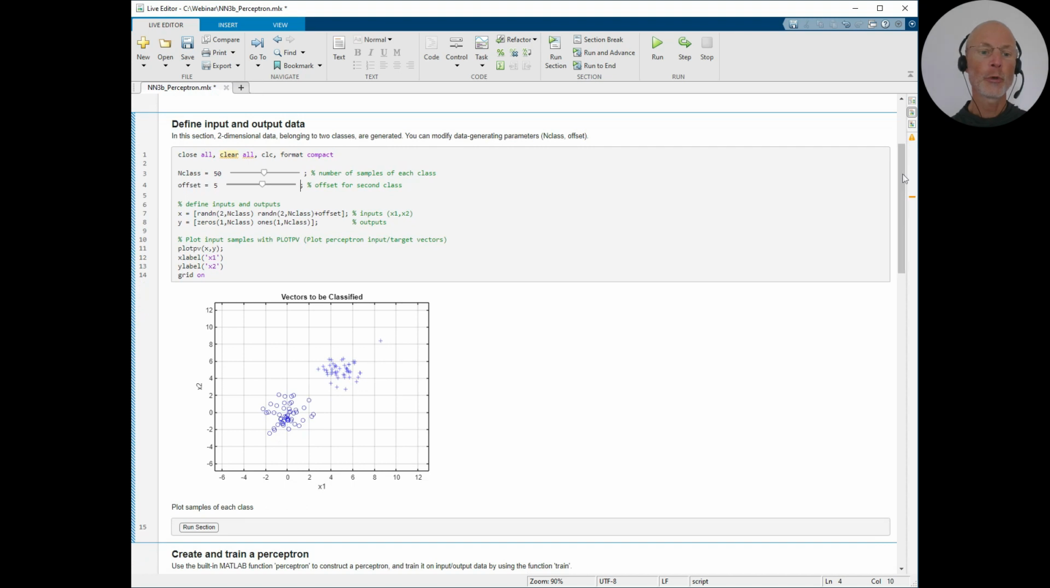So we generate two clusters of data. We can define here the number of samples in each cluster and the distance between the two clusters. And these two clusters of data belong to two classes. And so we also define the outputs. We define zeros for the first class and ones for the second class.